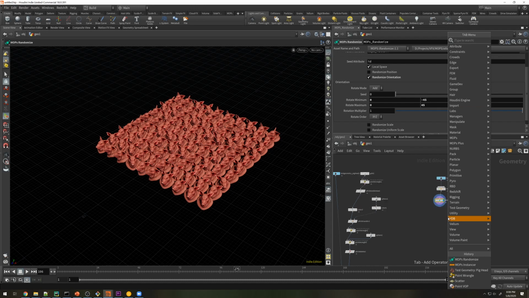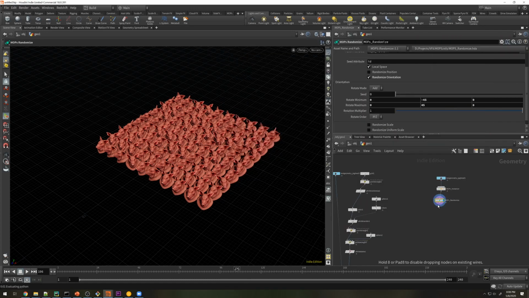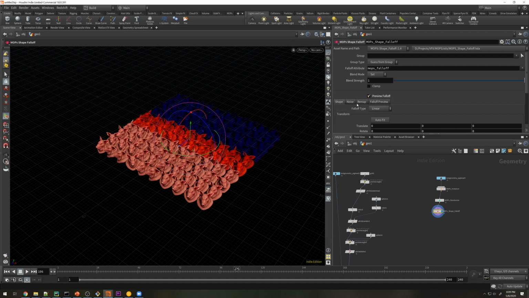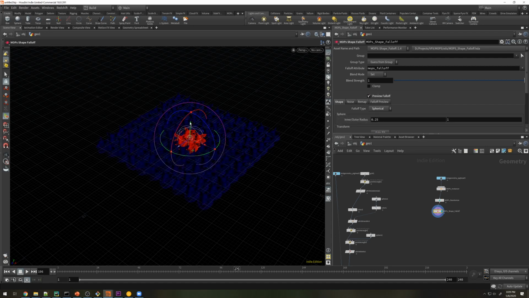So to pick the region of things that I want to shrink, I'm going to use a MOPs shape falloff. The shape falloff is more or less setting that weight or blend attribute that I was setting earlier. It's just doing it with a better interface. I'm going to enable preview falloff so I can actually see what this thing looks like. I'm going to set my shape to spherical, and then I'm going to scale this up a bit.